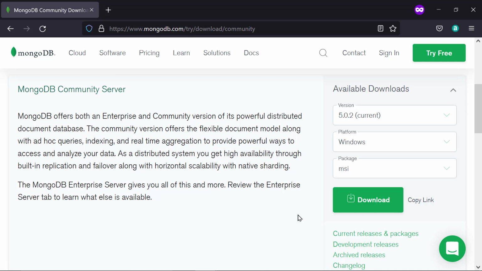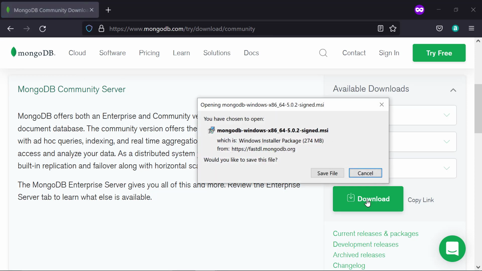So join me at mongodb.com/try/download/community. You can also just search for the MongoDB community server. Here you can press download, and that is going to allow you to download this MSI file. So save the MSI file and then double click on it and follow the prompts to install Mongo.